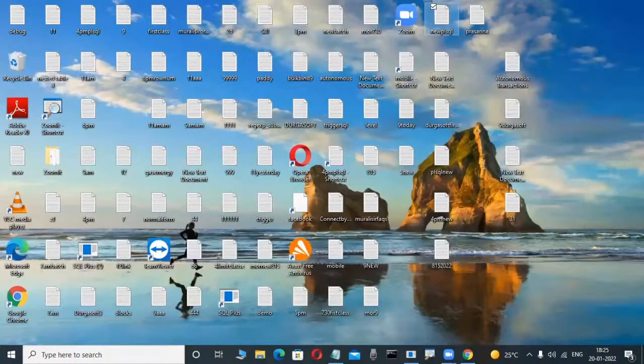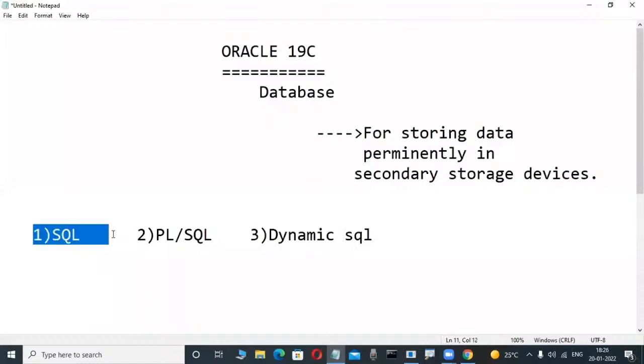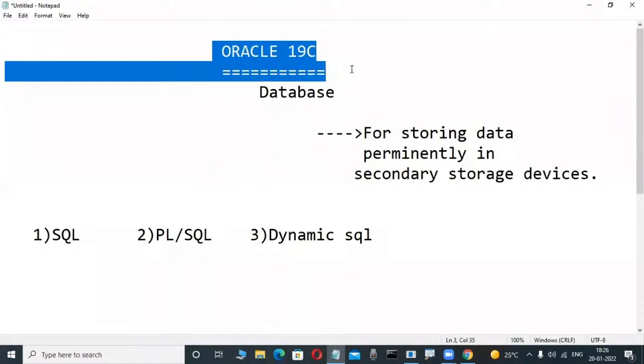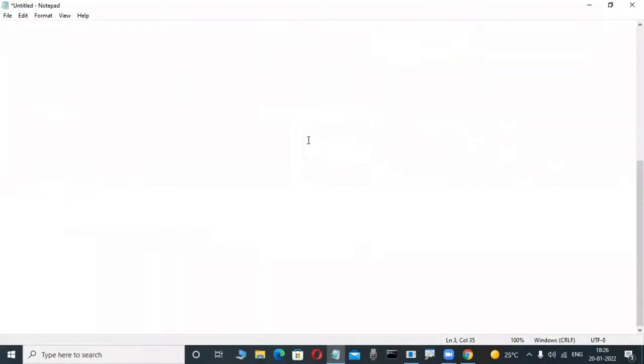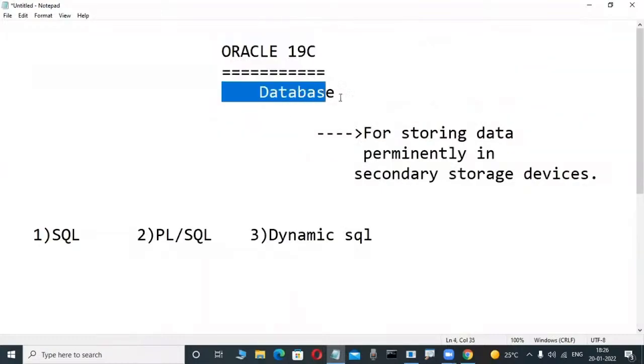Don't worry. First we learn the SQL language. After that, once you have some knowledge, you learn PL/SQL. Through these two languages we operate this Oracle software. Observe it here. But unfortunately, many people think that database means nothing is there.